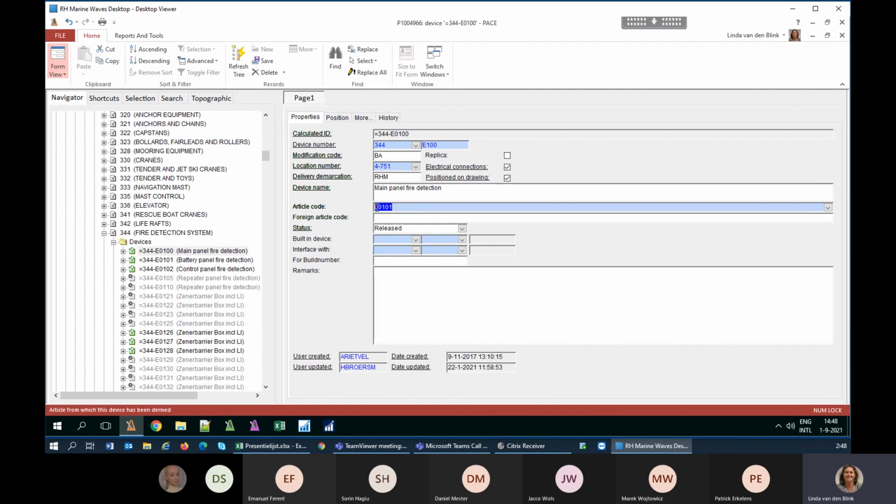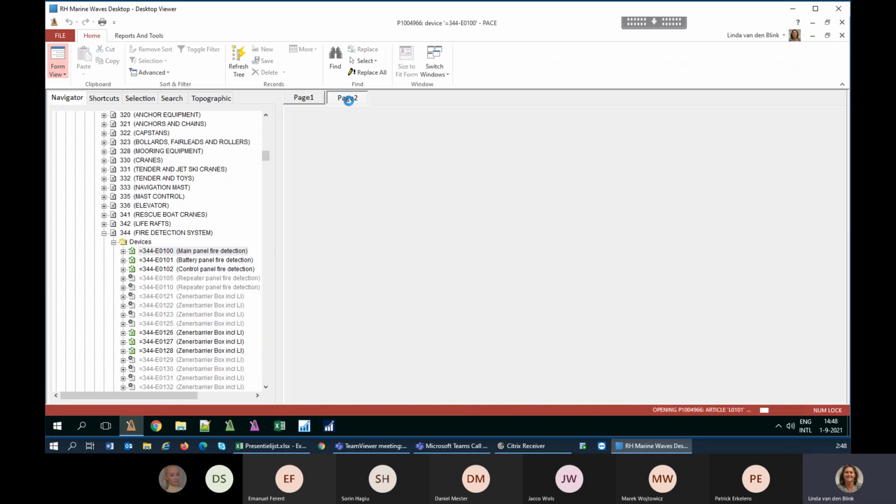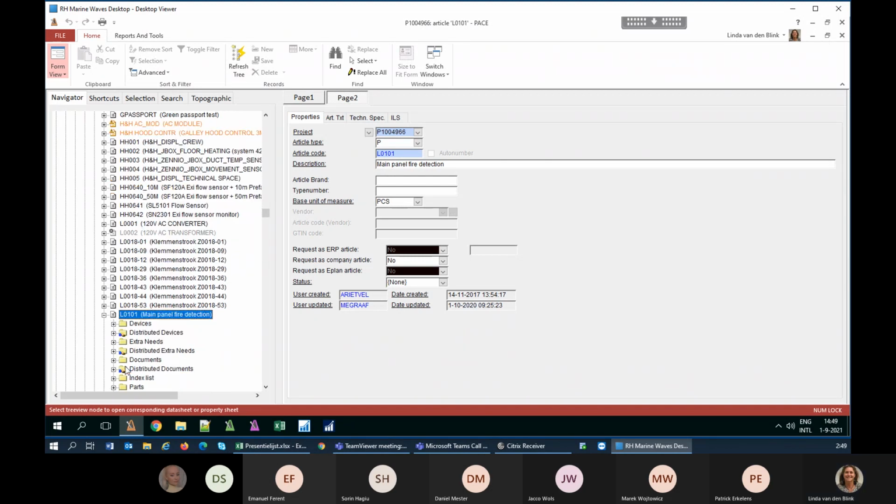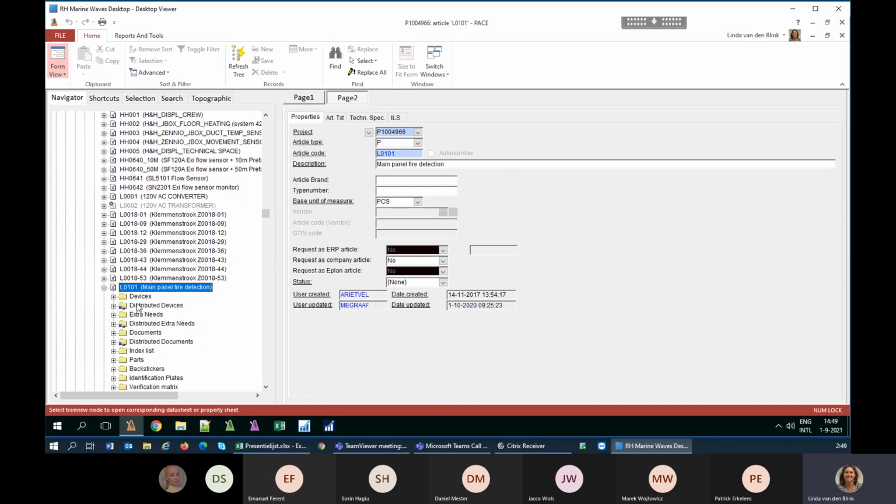So if I have a look at this article code, I double click, opening on a separate page. Then I go to the article. That's just another folder within the project articles. And I can here see main panel fire detection. That's the article code. If I open this folder, this node, we call it mostly in the manuals, then you see a folder devices.